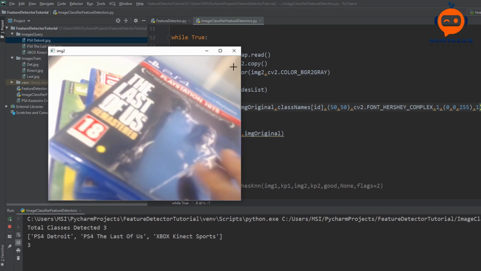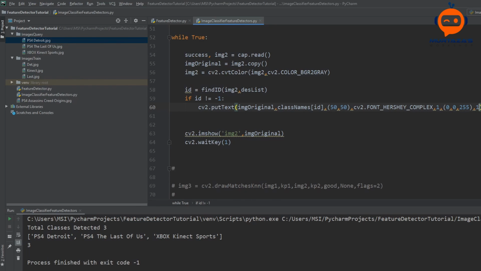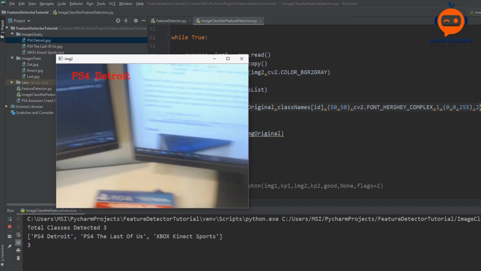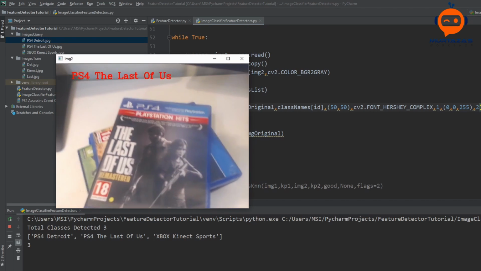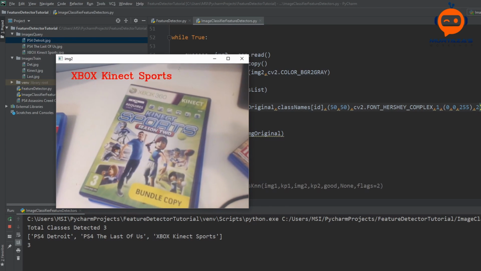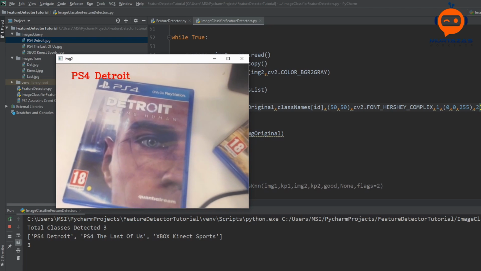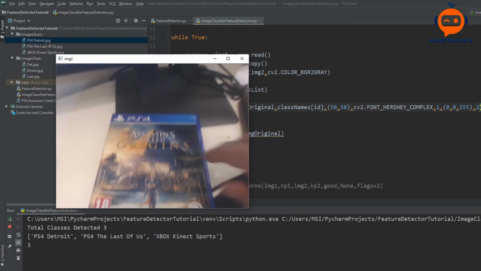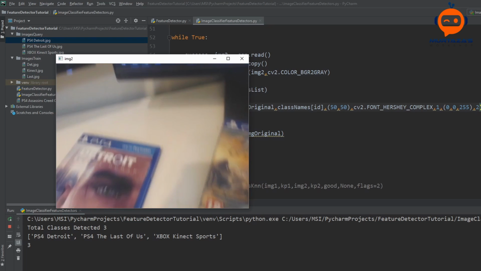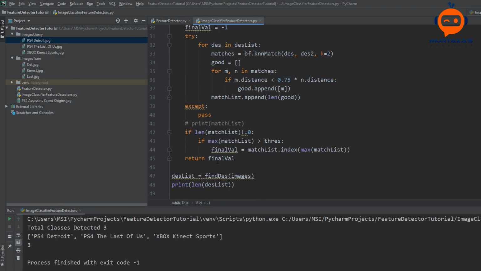So there we have it, and if I put it like this, it says The Last of Us. Actually the thickness is a little bit thin, let me increase that. So here we have PS4 The Last of Us. This one is not defined, so Xbox Kinect Sports and PS4 Detroit. Now you remember that I mentioned in the beginning that this one was not defined, and if I don't put any of these, you can see it does not show anything here. So this means that our function here, this maximum threshold part, is working properly.